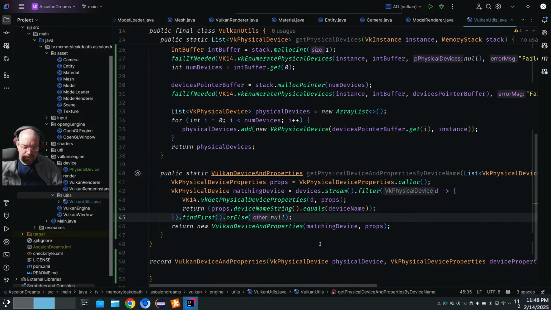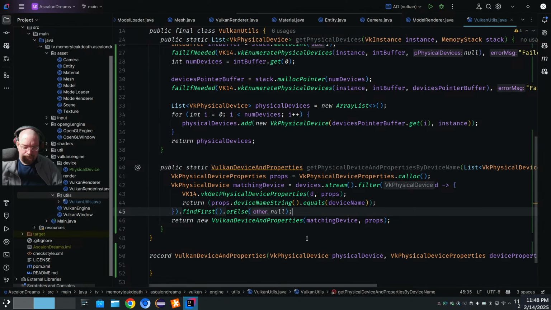And then find first is, what do they call it? A terminal operation. So it won't continue looping if it gets true back. It'll immediately return. So then that should give me the right matching device and the right properties. Hopefully, if I'm reading that correctly. Okay.